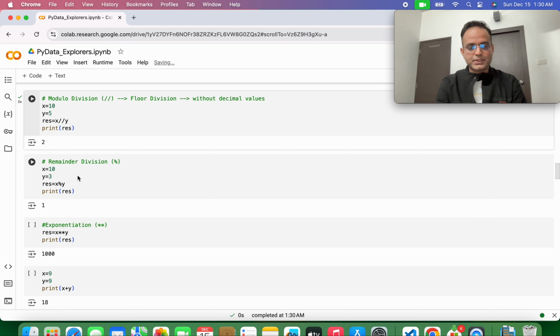After that I want to discuss the remainder division. What is the remainder? Again we are taking two values, 10 and 3, as x and y. The percentage sign is the remainder in the programming language. If I divide 10 by 3, then 3 times 3 is equal to 9. If we subtract 10 minus 9, then the remainder will be 1.